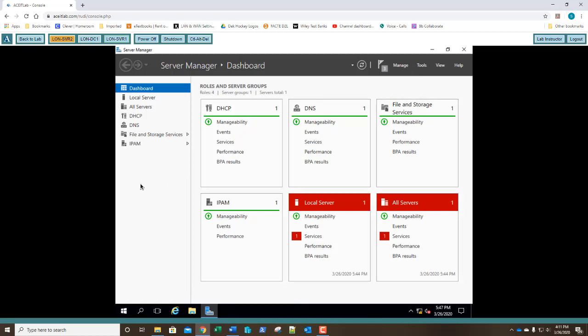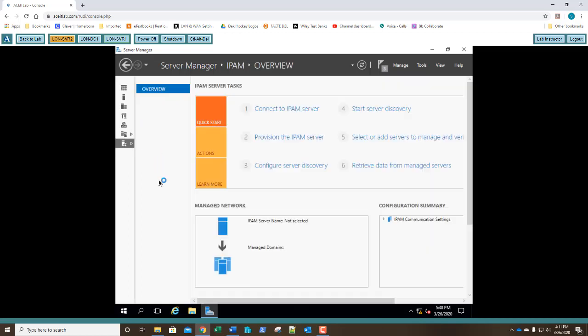Now, using Server Manager, most of the things we do, we go to Tools and then bring up the consoles. We're going to do this from Server Manager. We're going to click IPAM. It's going to take a moment. And we can see there's a number of steps that we need to do, a number of tasks. We're already connected, so step 1's done. What we're going to do is step 2, provision the IPAM server.